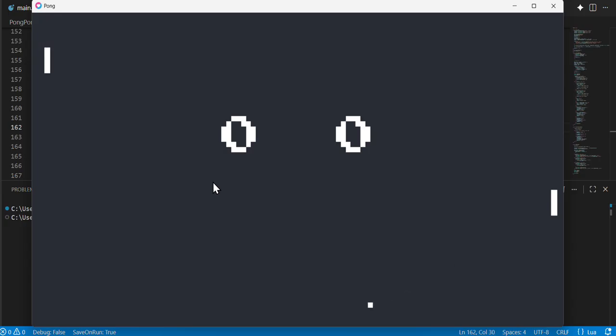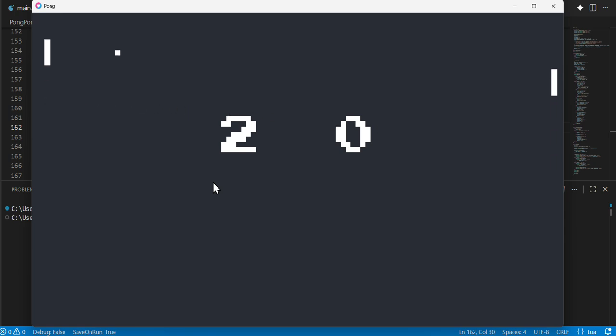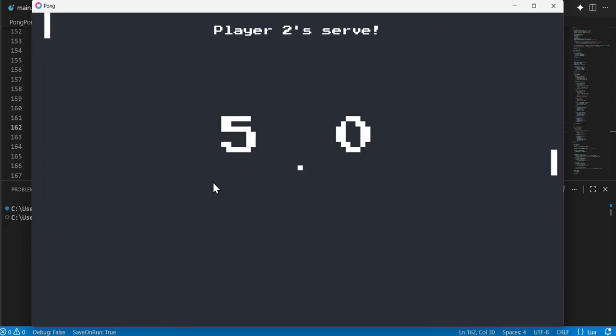So player 2 acts like the AI, following the ball only when the ball is towards its side. Now if you want, you can also adjust a few things for the AI to make it much harder. Later on I will explain how to make a Flappy Bird using love with Lua, and you can also make both paddles AIs and have them play.